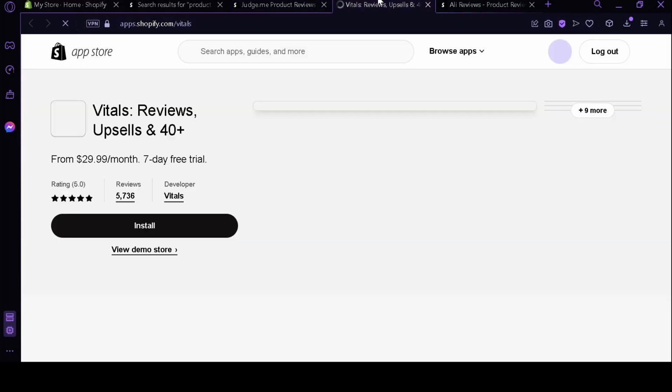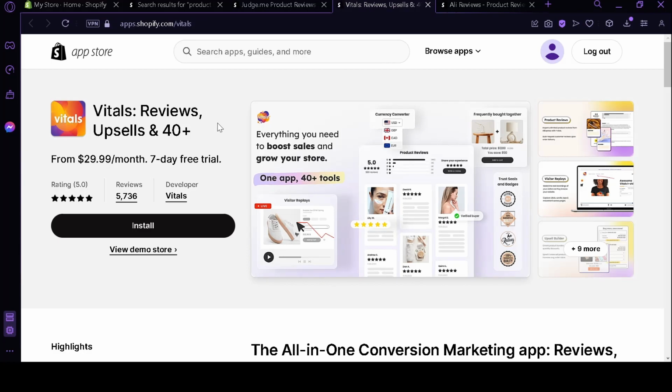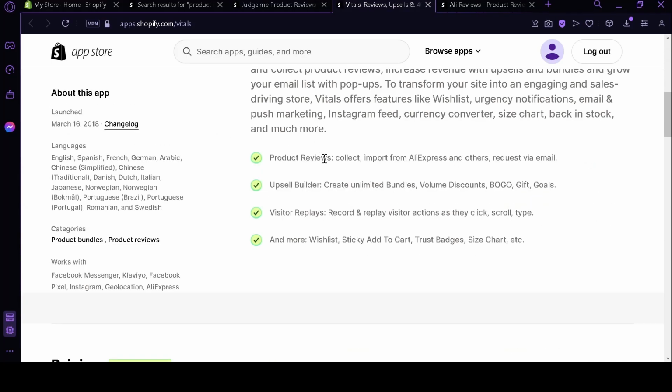The other application over here, like Vitals Review, you will be able to have some product review. You can either collect, import from AliExpress and others. You can also request via email. You will be able to have some upsell builder and visitor replays and many more as well.